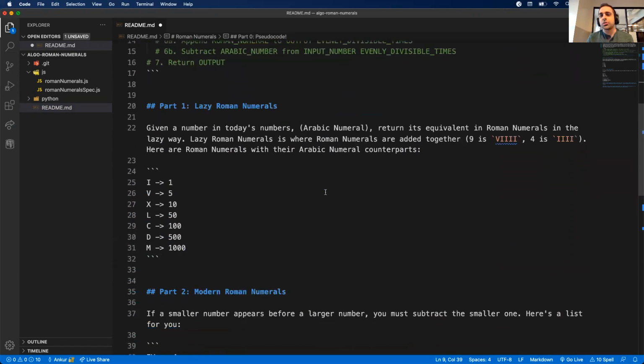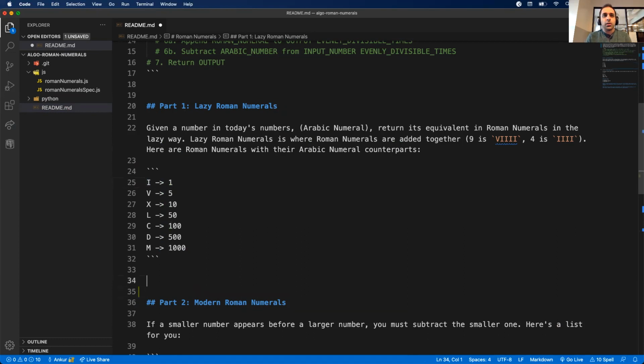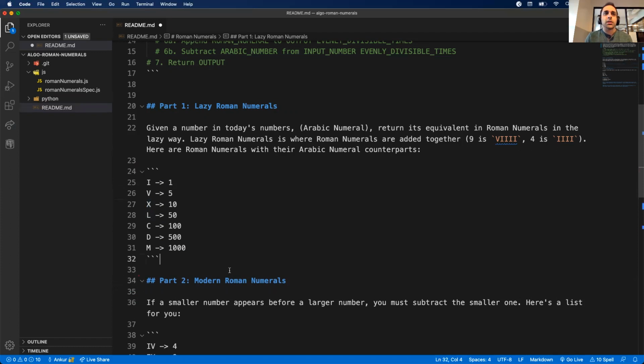Roman numerals are just another way to represent numbers. Hopefully you guys have seen this before. We use I for ones. When writing out 3, we'd write 3 I's. And then we have different increments. So instead of having 1, 2, 3, 4, 5, we have I's, V's, X's, which represent 1, 5, 10, and so forth.